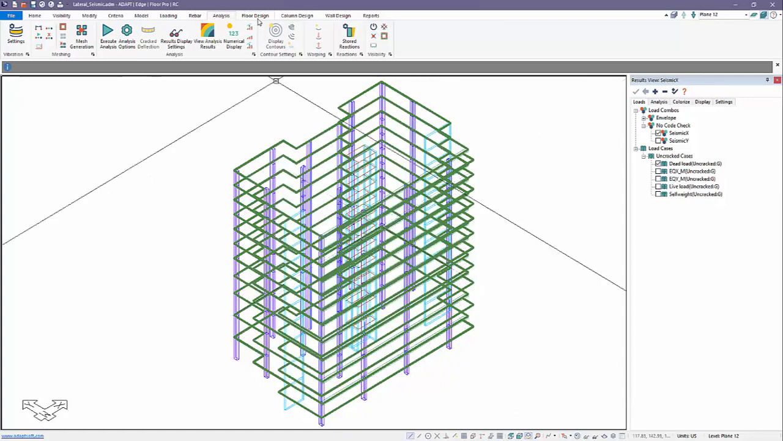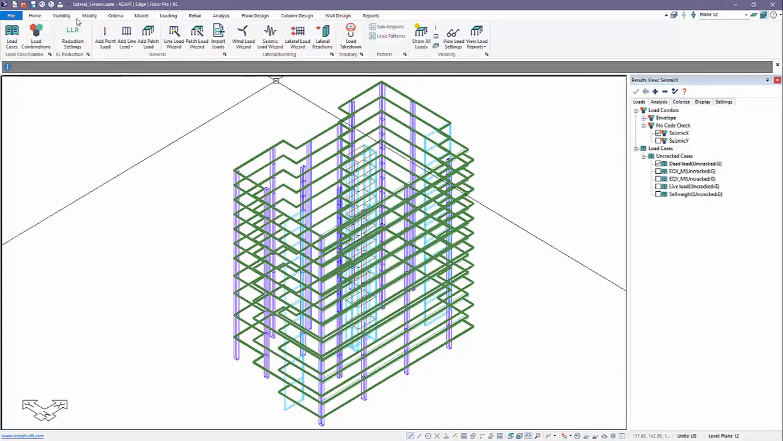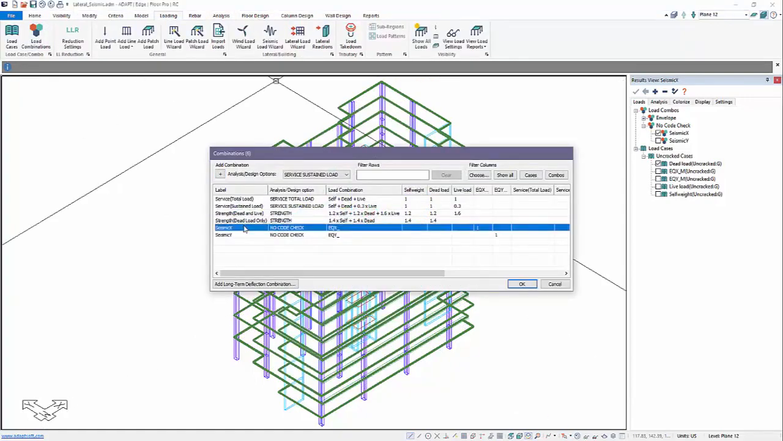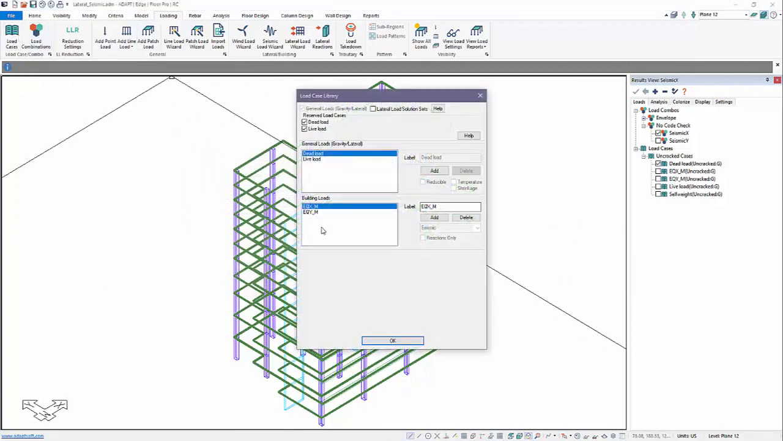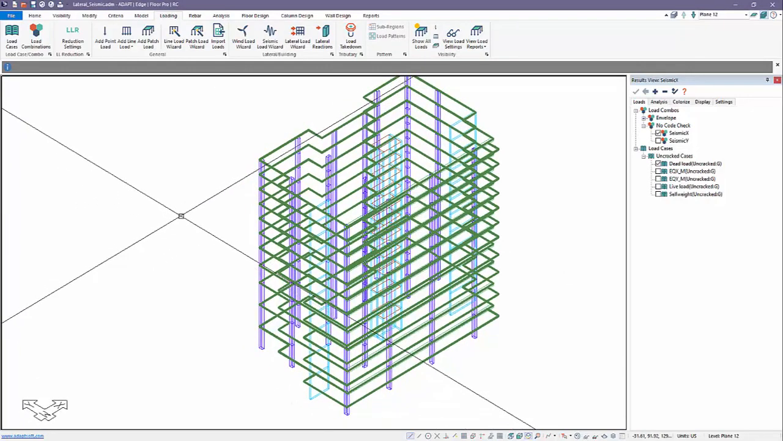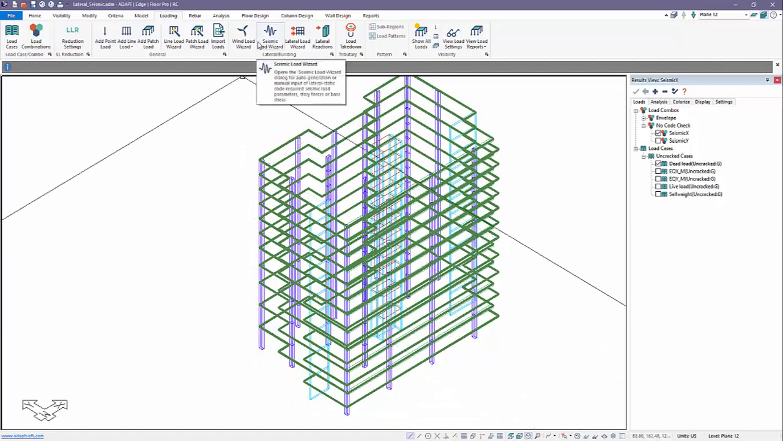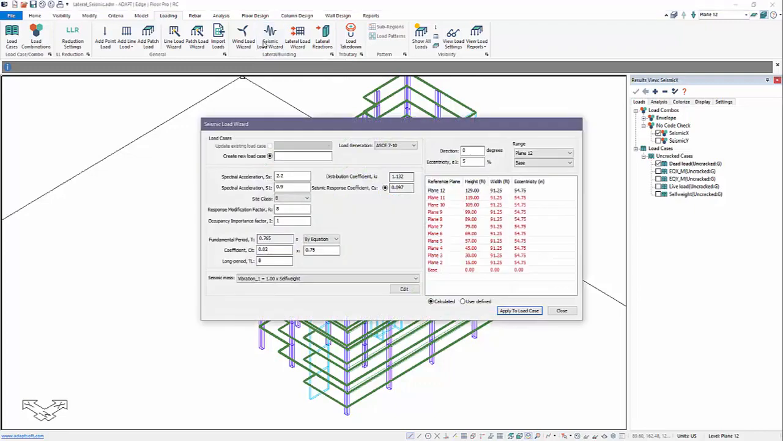Now we're going to go back to loading, and we're going to get rid of those 2 cases. And I'll actually delete out these 2 load cases here. Okay. The next option is the Seismic Load Wizard. If the user wants to rely on this wizard to produce the story forces, we can open the wizard.